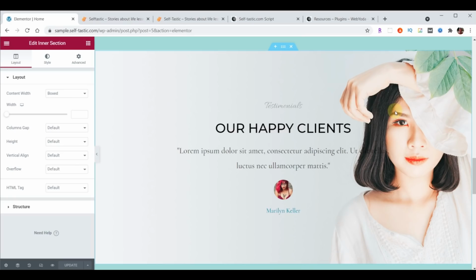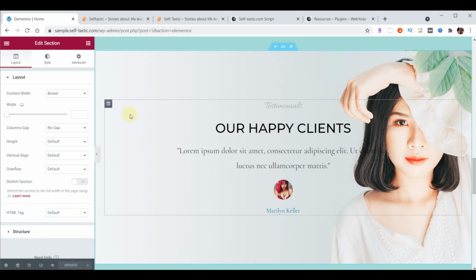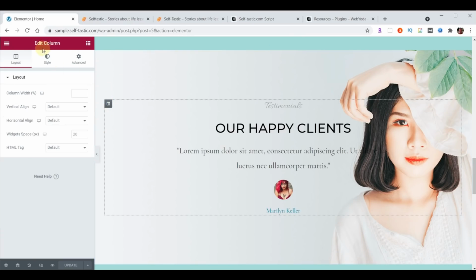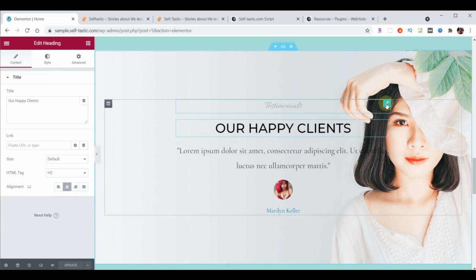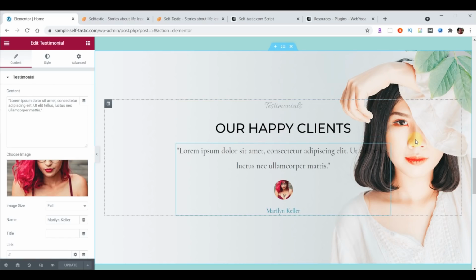So when you scroll down to any area, here's the section, that edits the section. And then here's the column. If I click on that, now I'm editing the column. And then inside of that, look, there's 1, 2, 3 different widgets. If I click on that, it's editing that widget. If I click on that, it's editing that widget. If I click on that, it edits that widget.